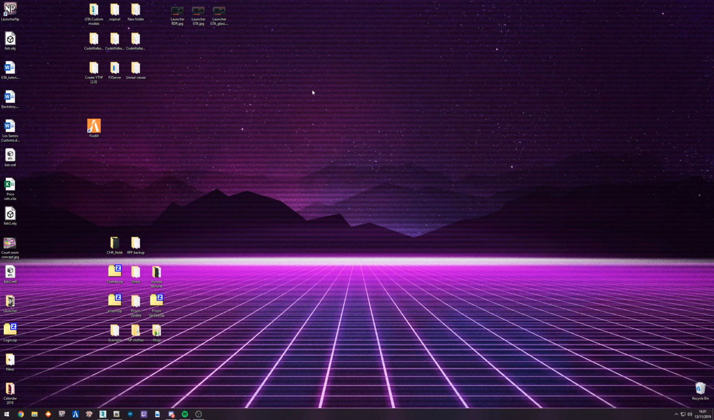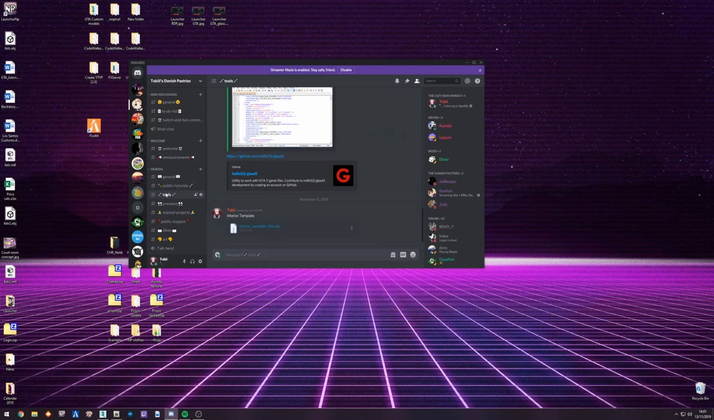downloading my interior template, which you can find on my Discord. And the reason I'm saying you can find it on my Discord is because obviously I want to get some traffic to my Discord, yada yada yada, because why not? So it's going to be on my Discord under tools, and it's going to be called interior template. So we're going to download this one.